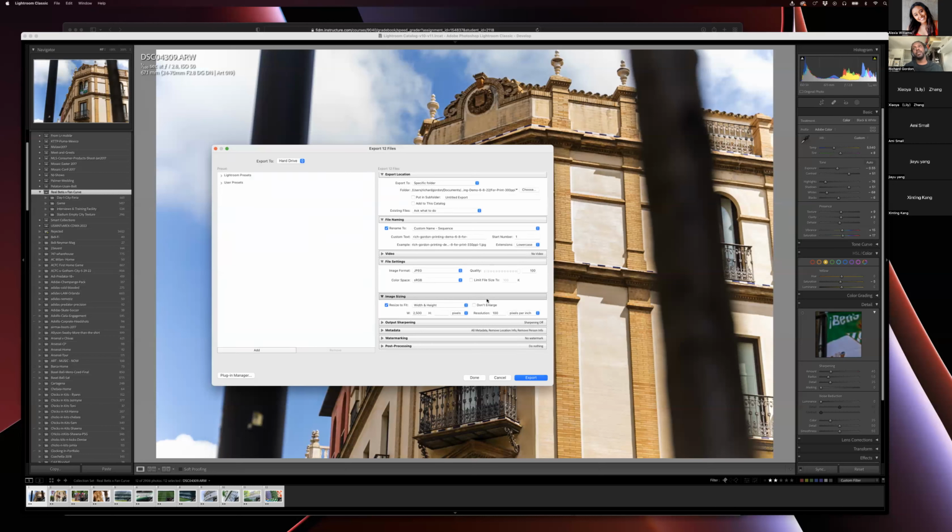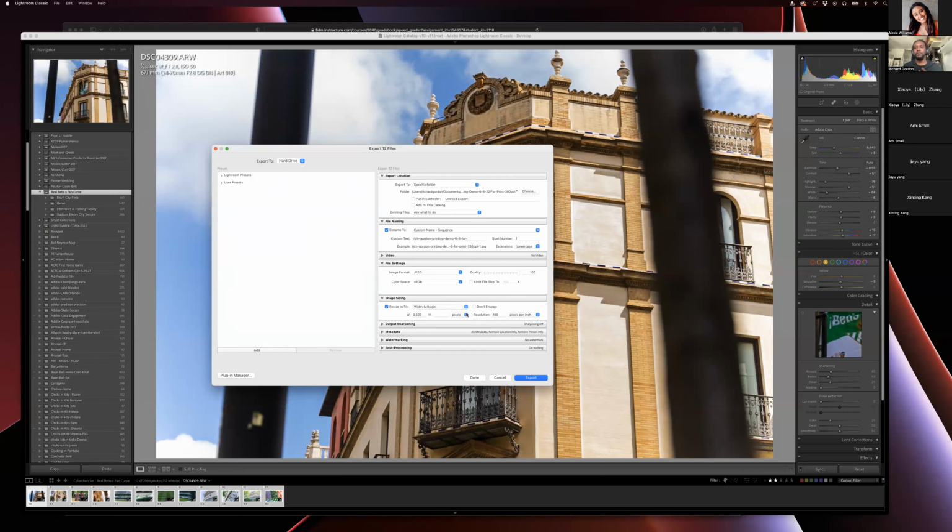Now, before we hit export, we have to make our shots actually print ready. So I'm actually going to uncheck resize to fit. We don't want to resize it, but we are going to change the resolution. This is pixels per inch. That's what PPI stands for. So we're going to change this resolution to 300. And now we've set up our file and our exports to be ready to print. We know these files are the highest quality possible. So then we're going to hit export.